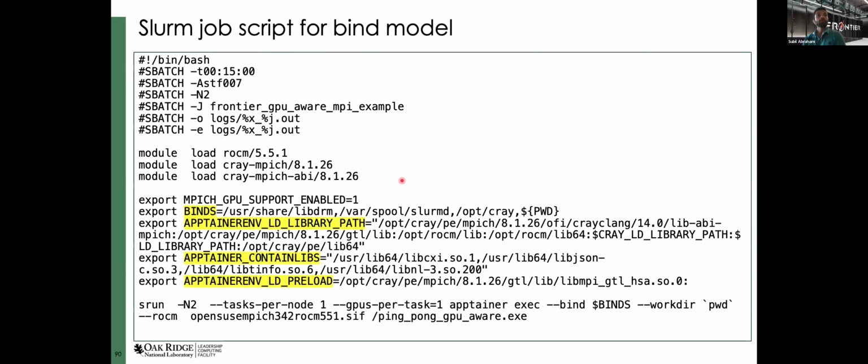With bind model, you are putting in a lot more effort because you're trying to bind the MPI libraries into the container. This is especially true if you have a particular vendor that has a particular set of MPI libraries installed in certain locations, and you need to make sure all of those are made visible inside the container in order for bind model to work correctly.